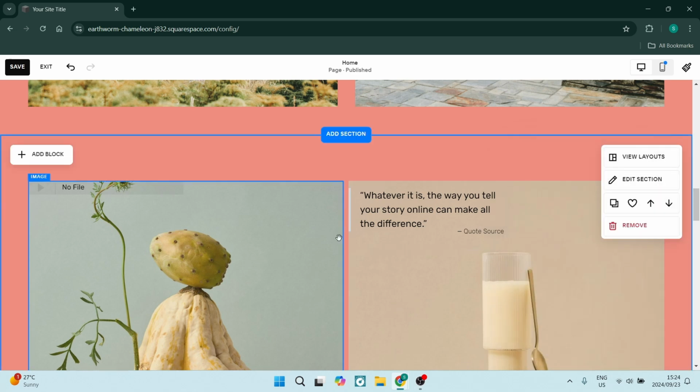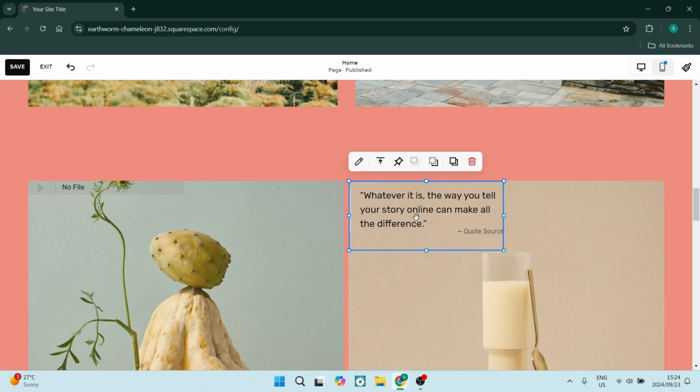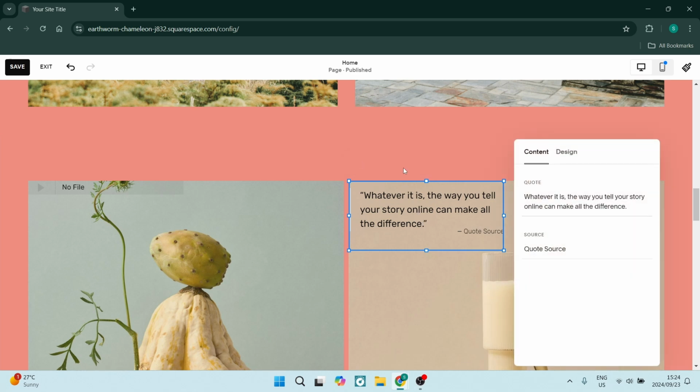Now, if you get out of that section and you would like to edit it more, you can go ahead, click on it again, and just click on that section, and you can edit that again.